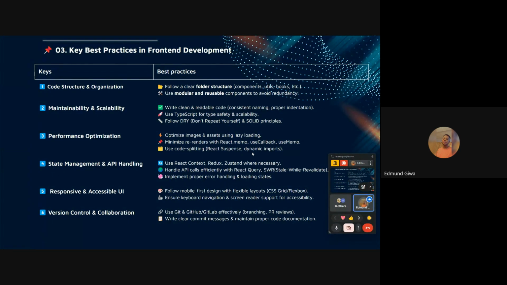I don't just want to bore you with too many details for now. Then we're talking about maintainability and scalability. Writing clean and readable code as a front-end developer is very, very important.